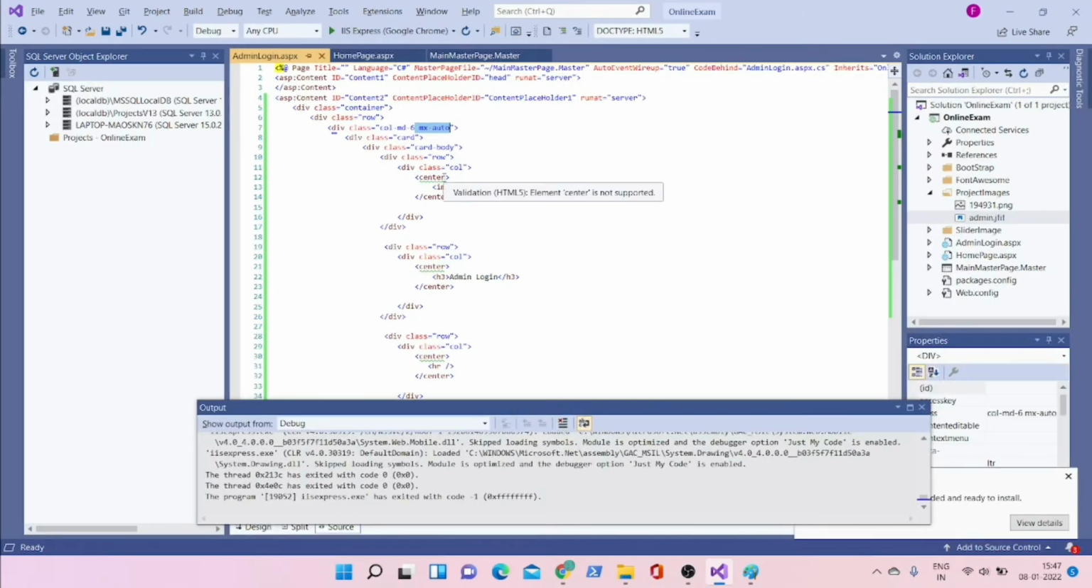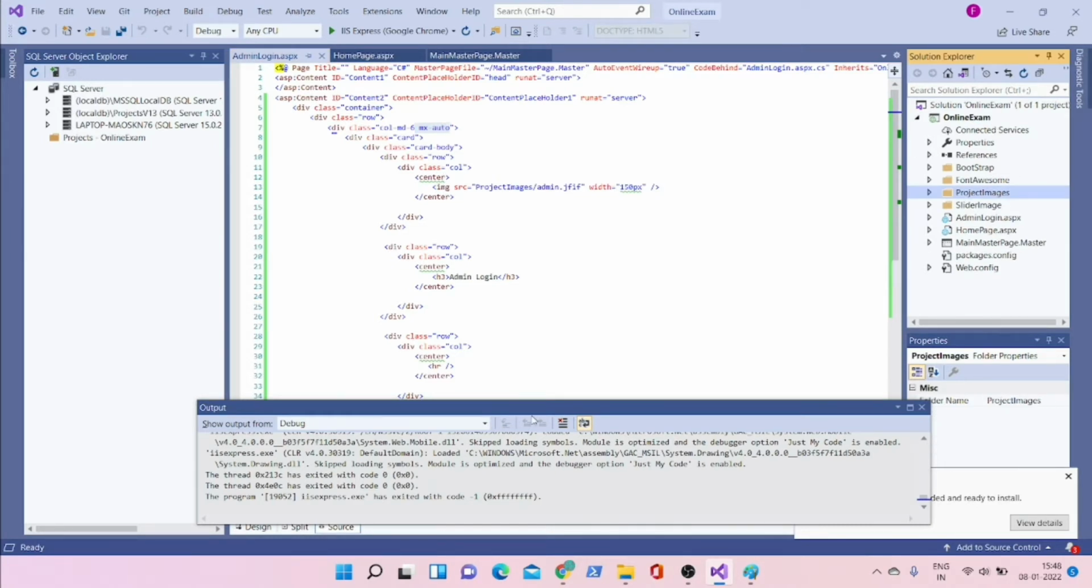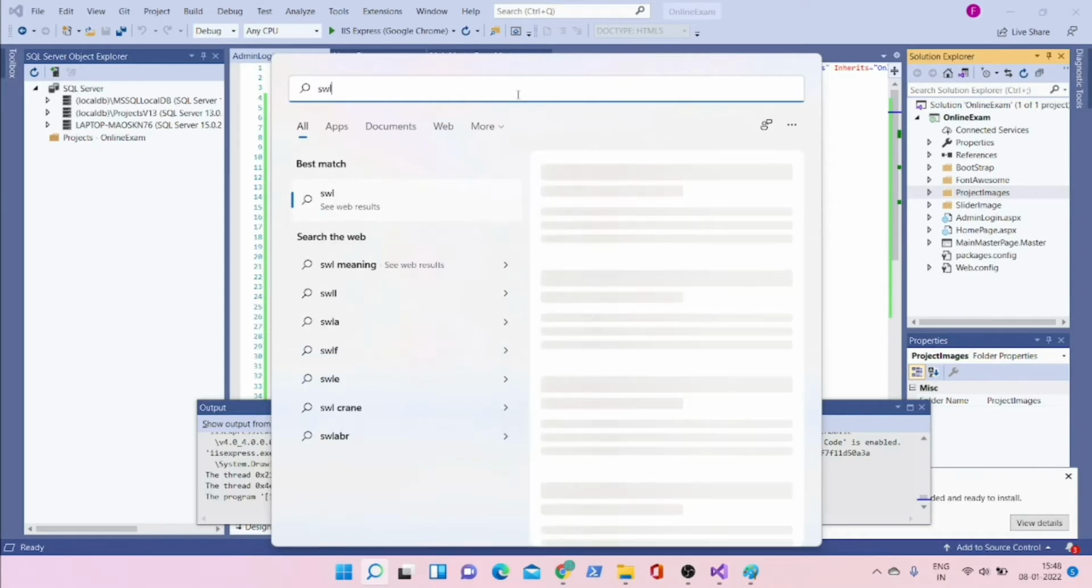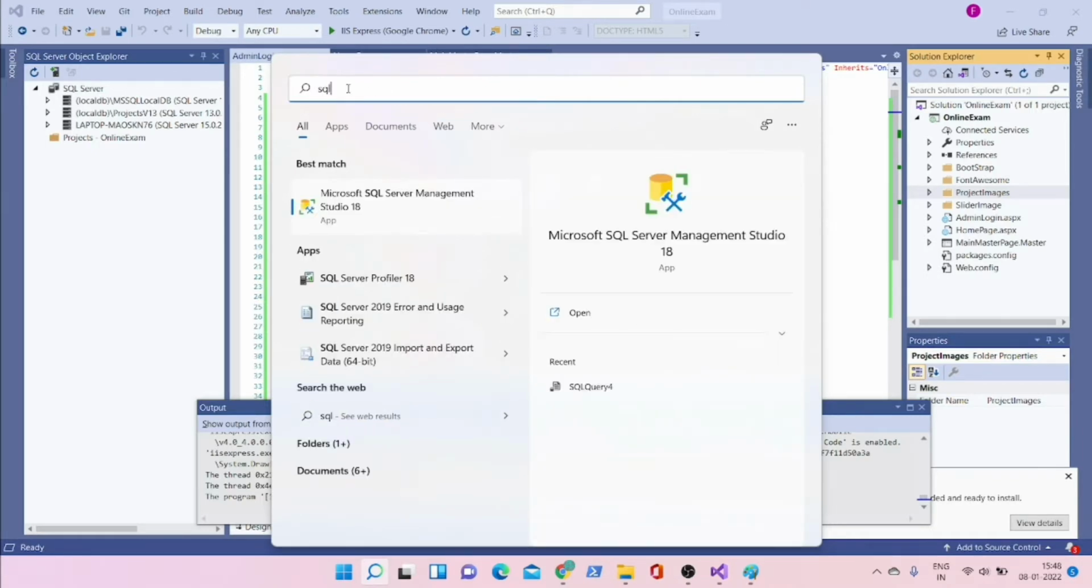And now we'll start with the C# code and with the database. Let's go to SQL Management Studio.